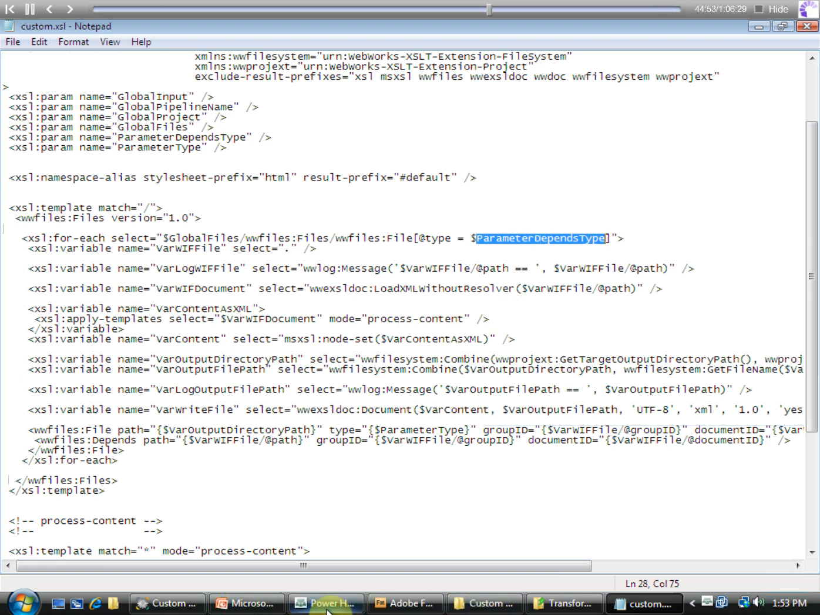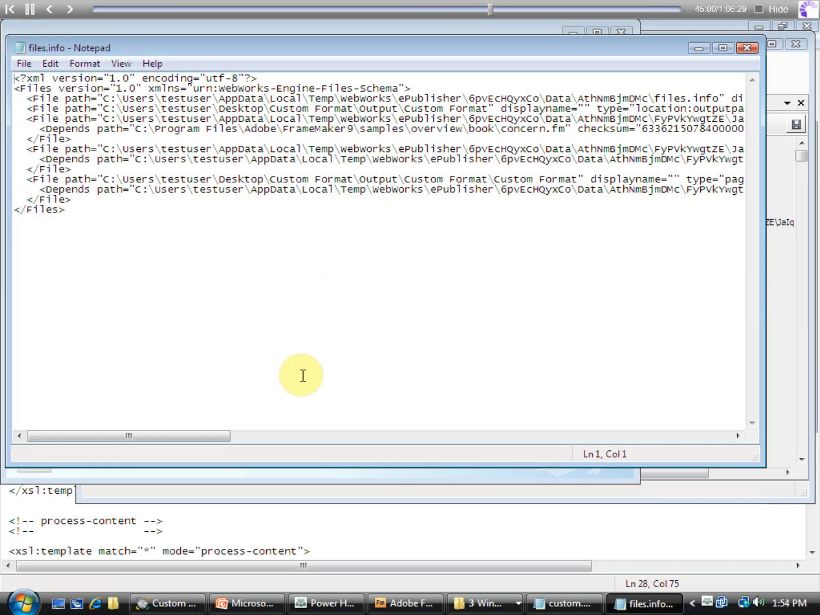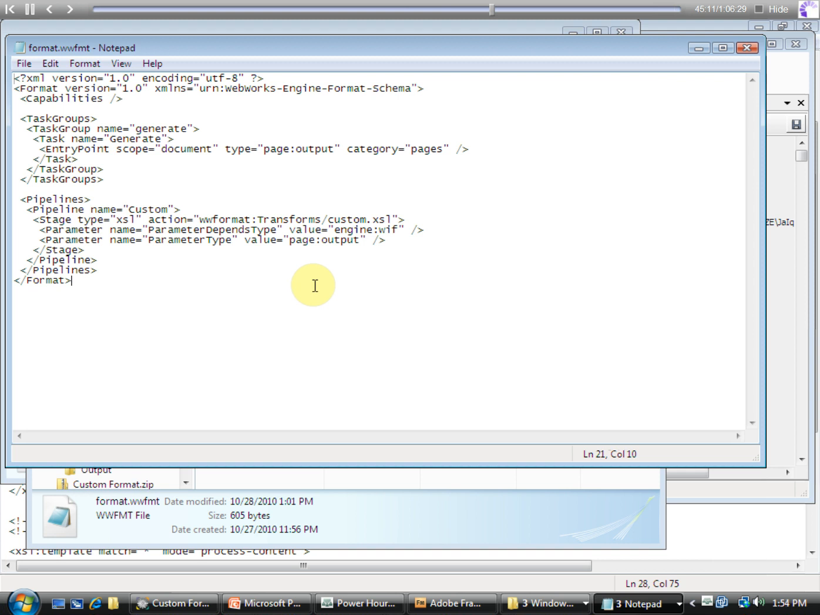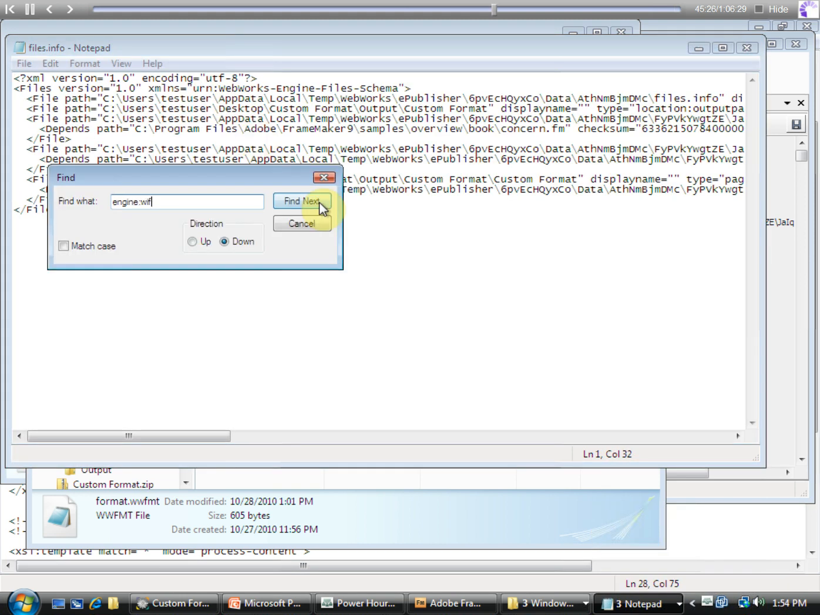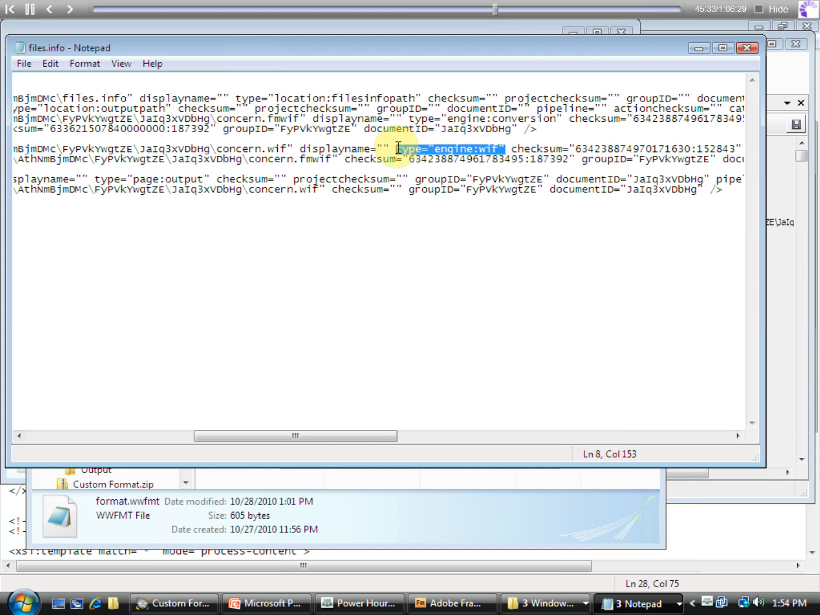So let's just take a look at that for a second. Let's go back over to our project. I'm going to go to the data directory, and I'm going to open up FilesInfo. And I'm also going to go back for a moment and go to our format definition file. So let's see, our format definition file says, all right, we want to process everything that's of type engine:with. So I want to go over to my file library, and I want to find what some of those files are. There's one. Type is engine:with. And it's this path down here, long thing, and ends with concern.with. Okay. So let's just start with something simple there.